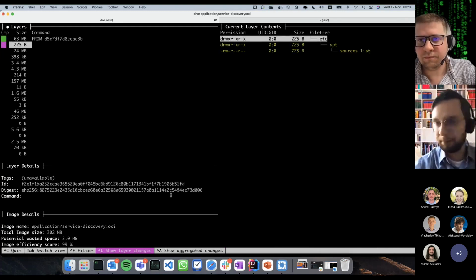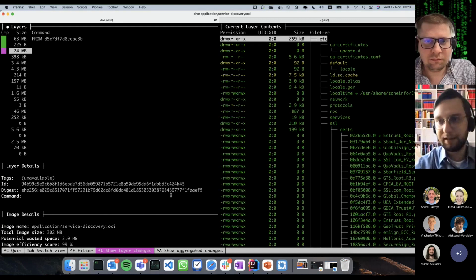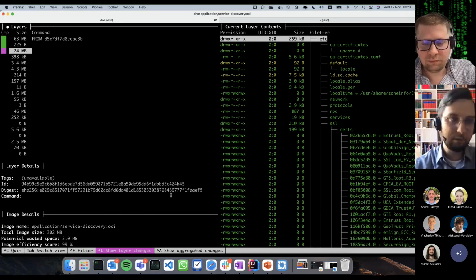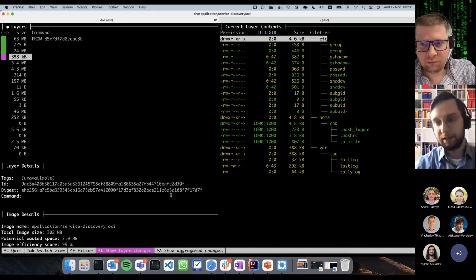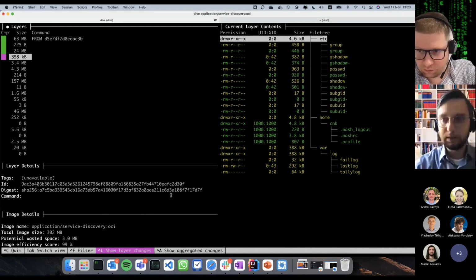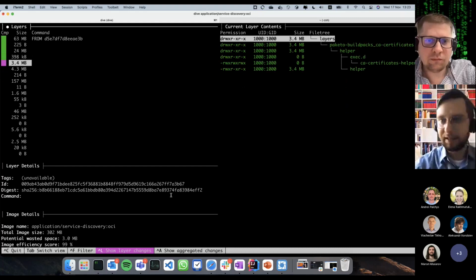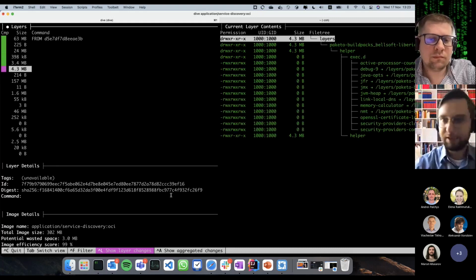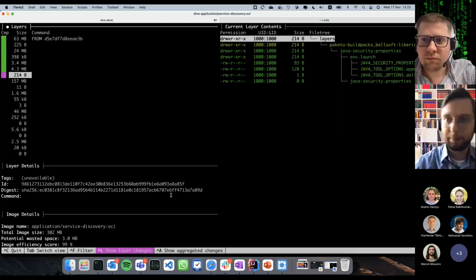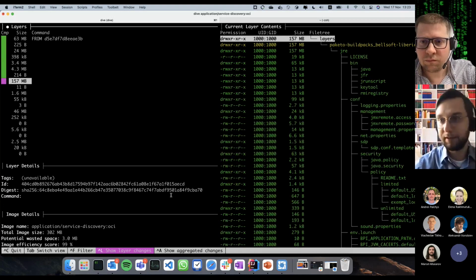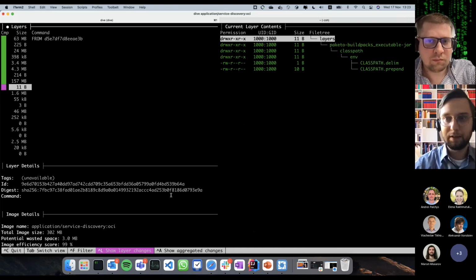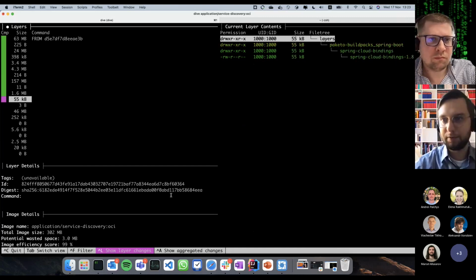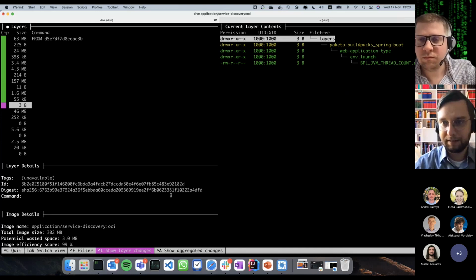Next, like additional sources list, certificates and so on, useful configuration. Next, configuration for groups. What's next? It is helpers. We're moving to the Java, additional security helpers. What's next? Additional configuration. Next piece is Java, BellSoft Liberica. What's next? Classpath and so on. Not really useful, but what's next?